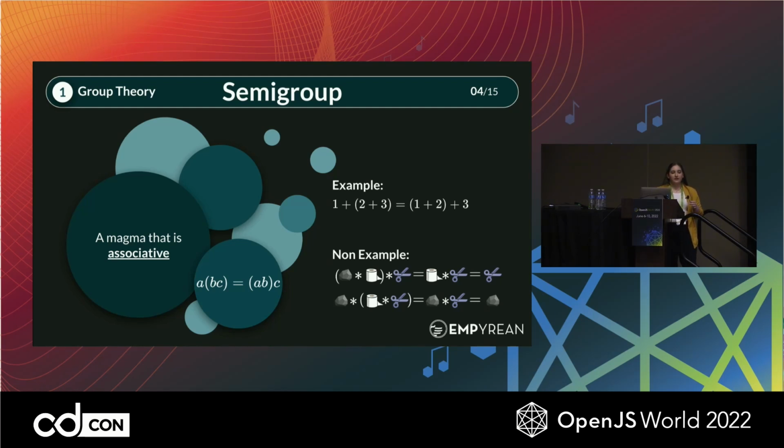Taking the same elements in the same order, but we're going to combine them right to left. Scissors against paper gives us scissors, and now scissors is up against rock, where rock wins. So this is an example that is non-associative. We cannot assume that combining it left to right is the same as right to left.